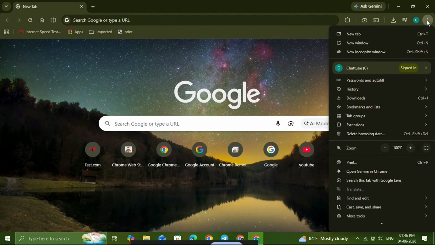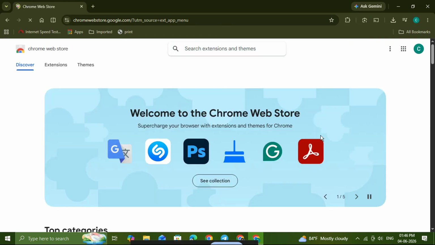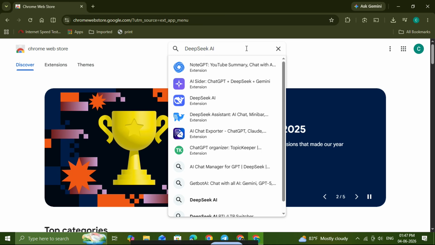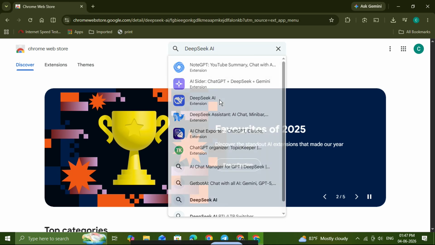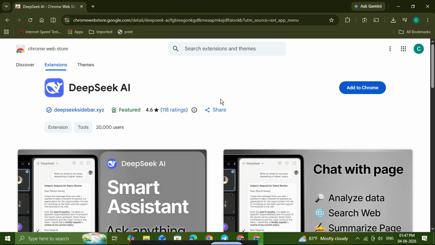Now hover over Extensions. From there, click Visit Chrome Web Store. This will take you to the official Chrome Web Store where you can safely install extensions for your browser. Once the Chrome Web Store opens, click in the search bar and type DeepSeek. After that, look through the results and click on DeepSeek AI. Make sure you select the correct extension so you're installing the right one.